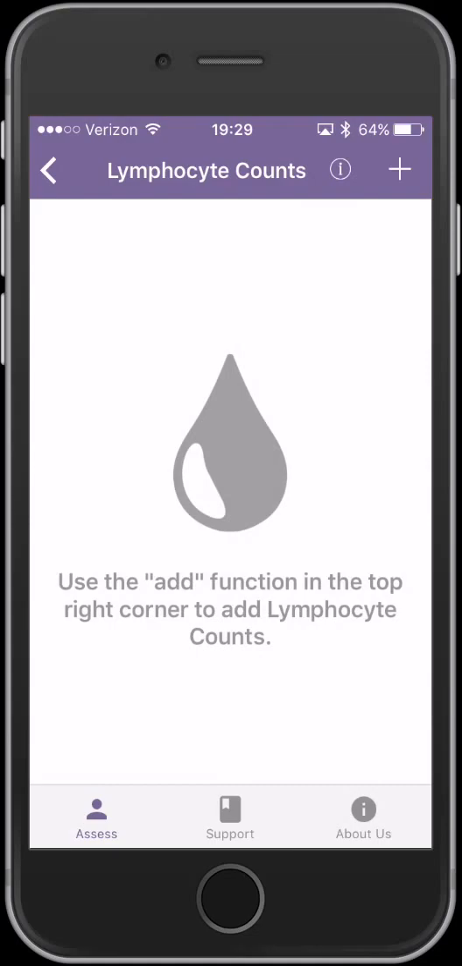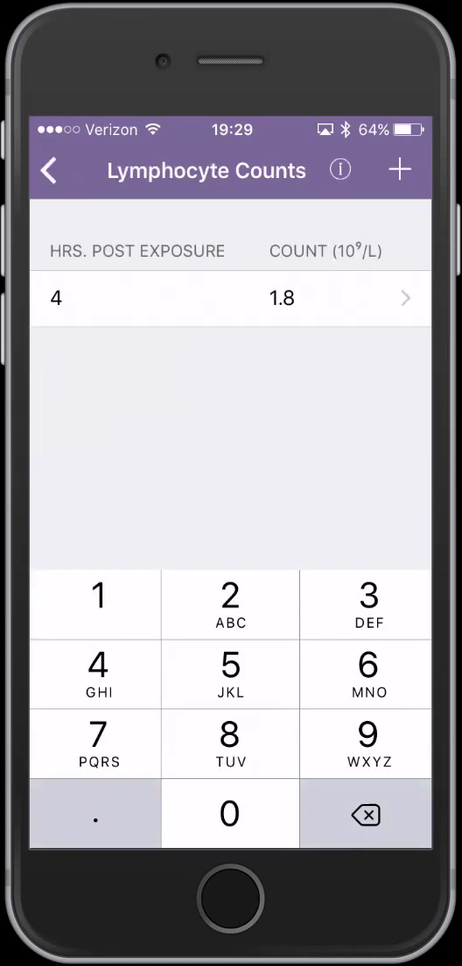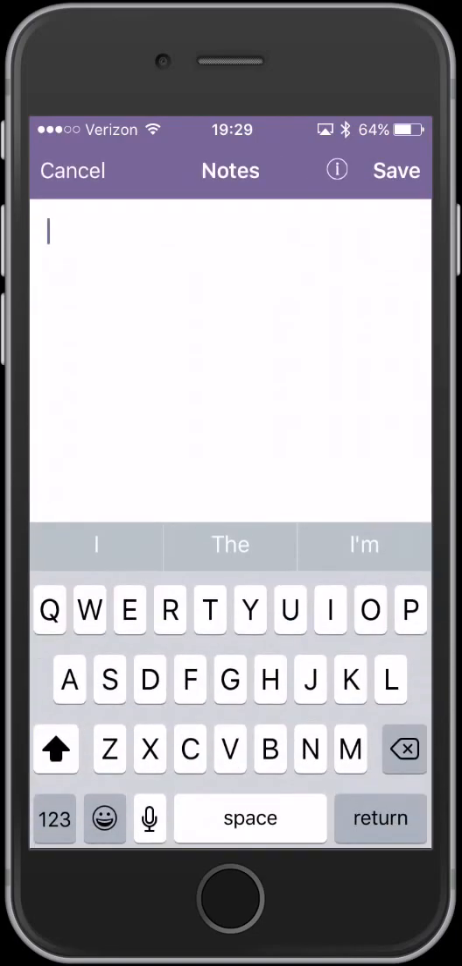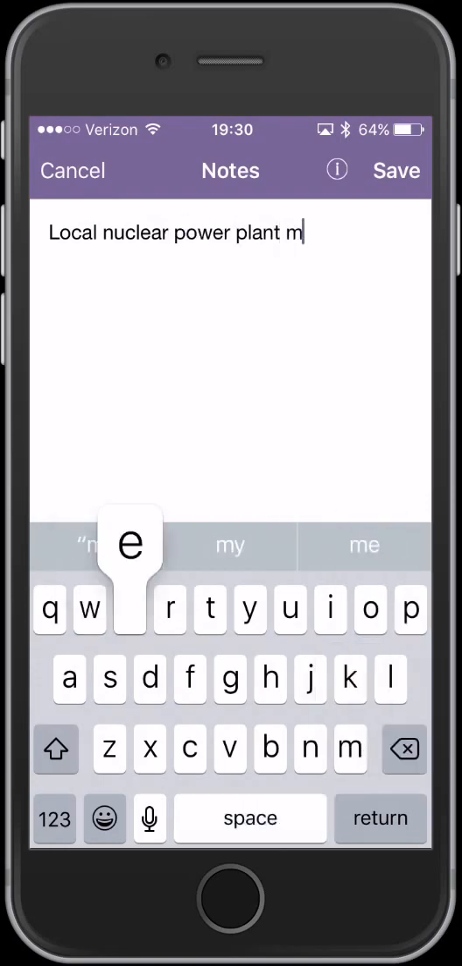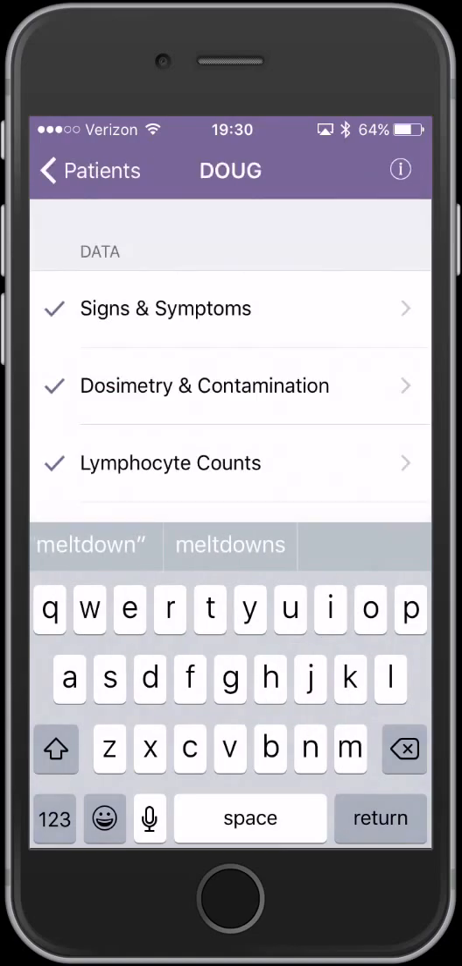In our emergency room setting, we obtained a white blood cell count. We'll say it was done 4 hours after exposure, and the count was 1.8. We've added that. We can add any notes about the patient or the situation. We'll just say local nuclear power plant meltdown, or whatever the situation may be.